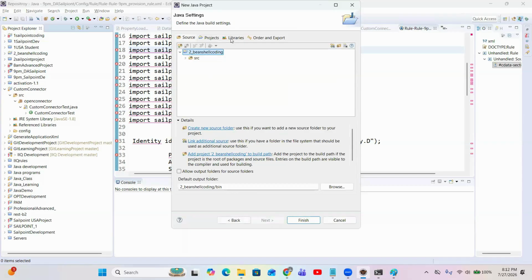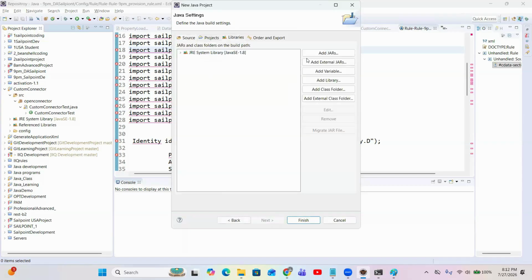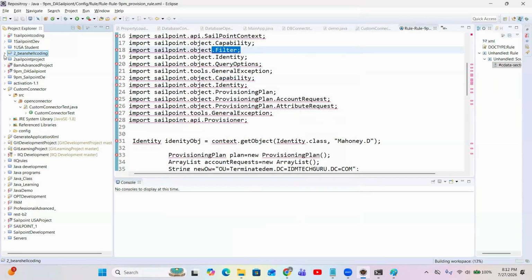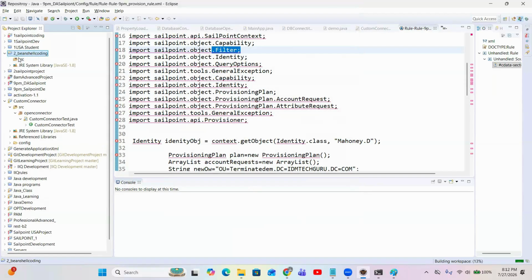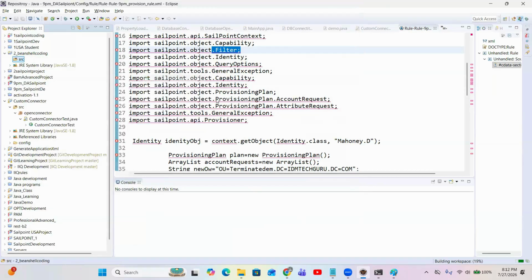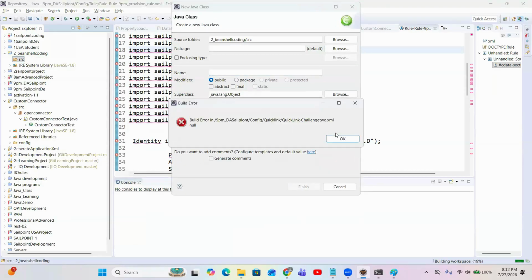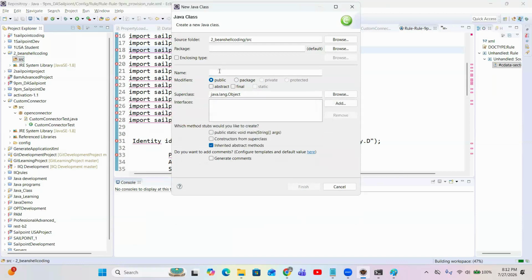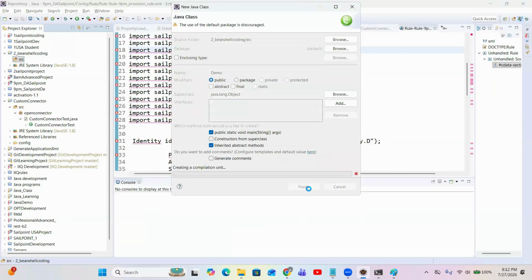Here, during the program, I need one jar file. I'm not adding it. I want you to see the error, then I'll add it. I just click finish. Here I want to write a small class. My job is to get the identities, so I'm writing one class, a demo class, and saving it.